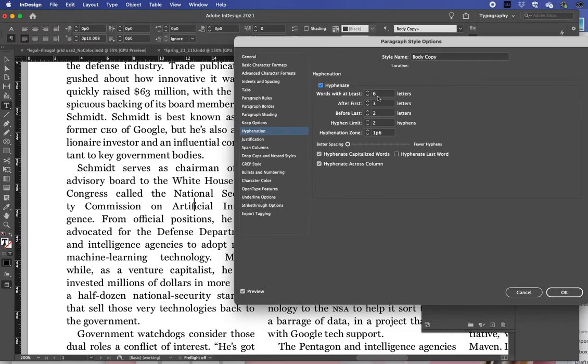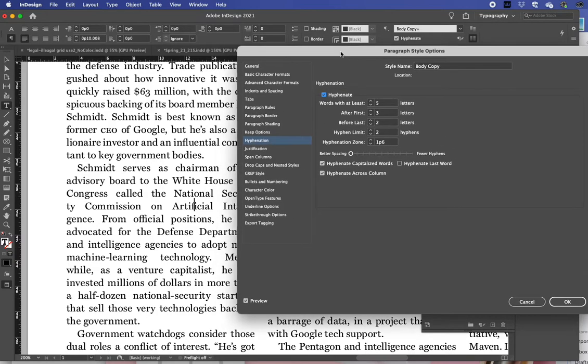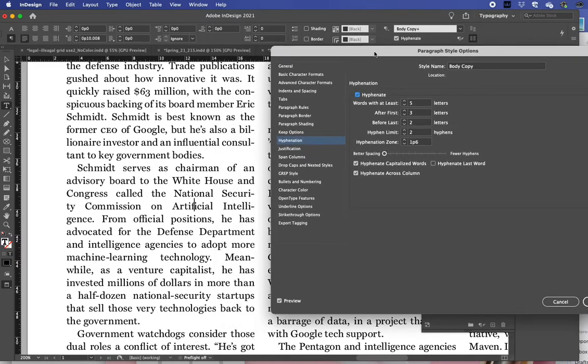We can look at these. We could say hyphenate words with at least 6 letters. I could change that down to 5. I wouldn't want to go much below 5. In this case, that doesn't do anything. We want at least 3 letters before the hyphen, and we want at least 2 letters after the hyphen. And this is also saying how many hyphens can we have in a row. It's not limits in a paragraph, but how many can you have one after the other.